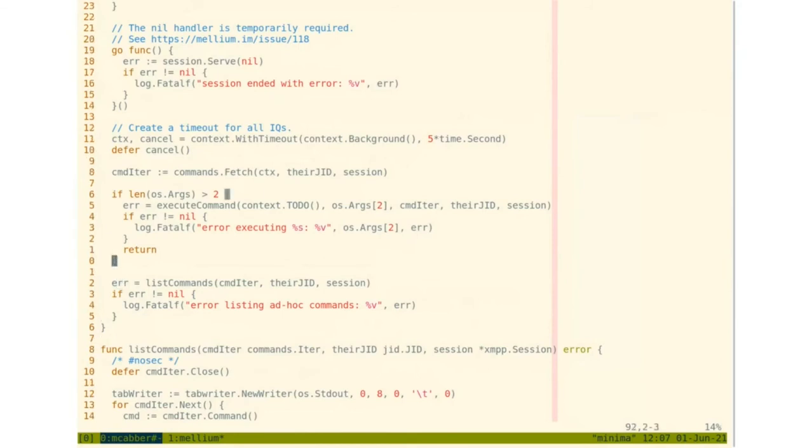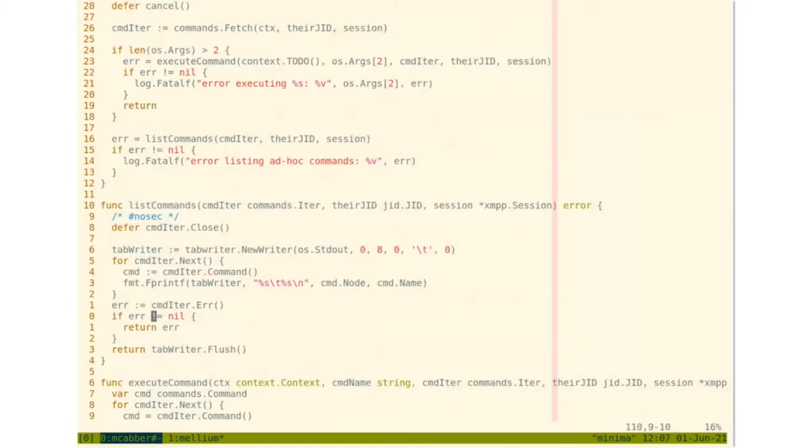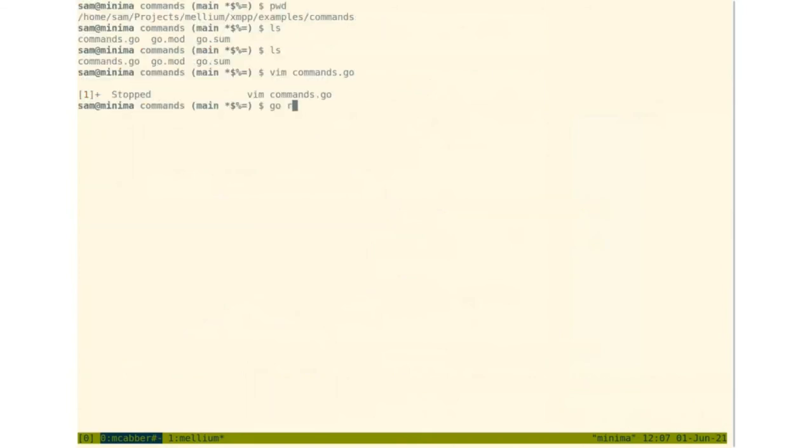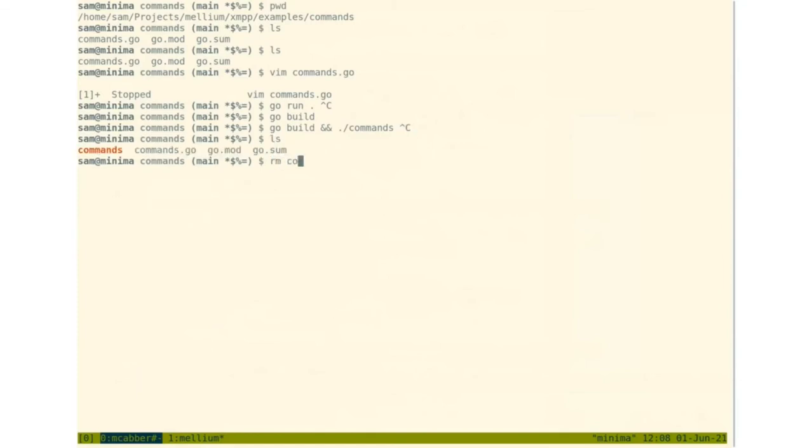We're going to skip executing a command and just see listing really quick. The actual code for listing is not interesting. It's pretty straightforward. We take that iterator we got back from fetch, we iterate over it, and we do some printing to the console. So let's do that really quick. We'll use go run, if you're not familiar, which just compiles to a temporary directory, then executes. So anytime you see go run, you can translate that to go build and run the commands binary we just spit out. But for now, go run.